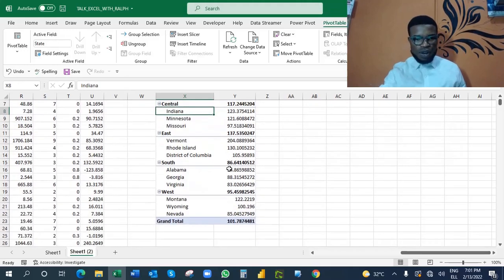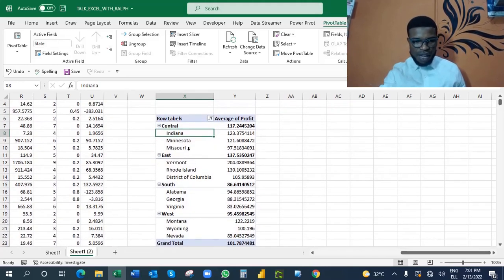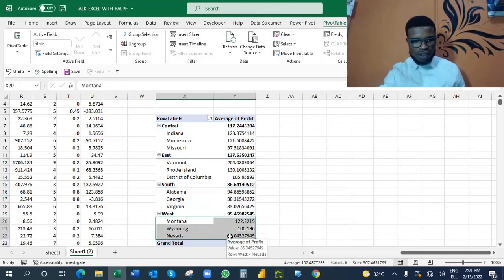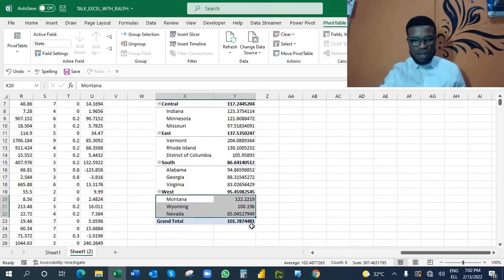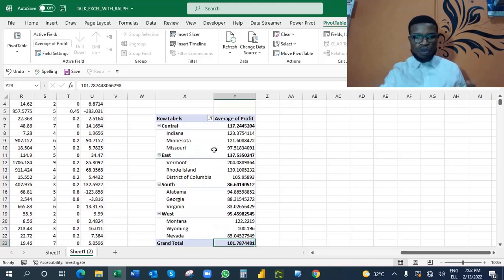Then you see what Excel has helped you to do. Excel has helped you to bring the top three states in East region, the top three states in South region, and the top three states in West region. So you can see all of this, now giving you the total figure of what we have from those three states in each of the regions.